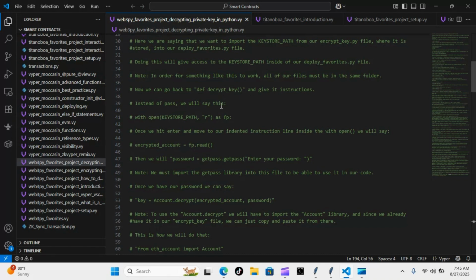Instead of pass, we will say this: with open key store path R as FP. So we're saying the key store path, we want to open it as read only. That's what the R is. And as a file pointer, we want to give it a name. That's what the FP is, a file pointer.